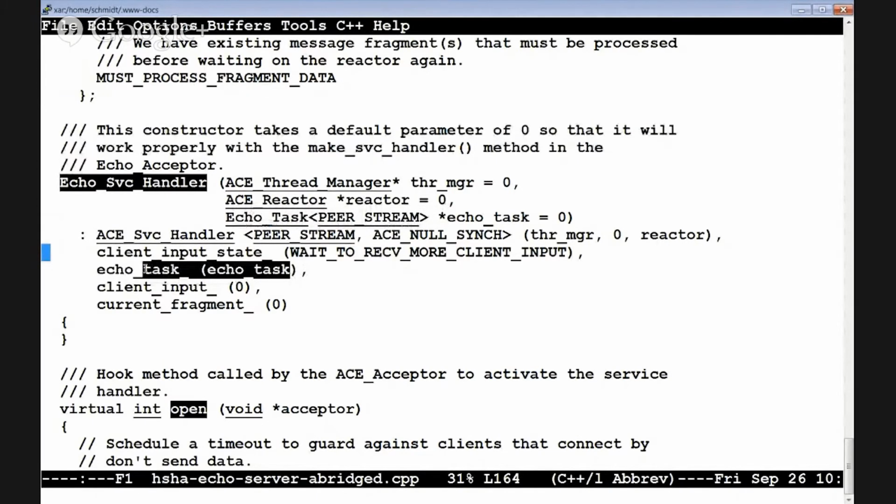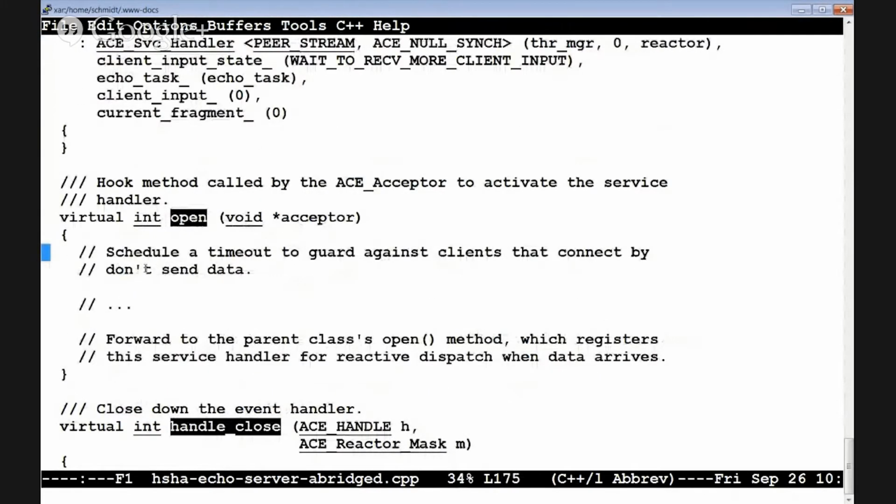We'll look at that. You'll see how this method gets called back in a second, how the echo service handler gets called in the first place. Here's the open method. I'm not going to show you all the implementation here, but basically we set a timeout to guard against denial of service attacks, and then we register ourselves with the reactor. This is going to look very much like the open method in the assignment 3 reactor.